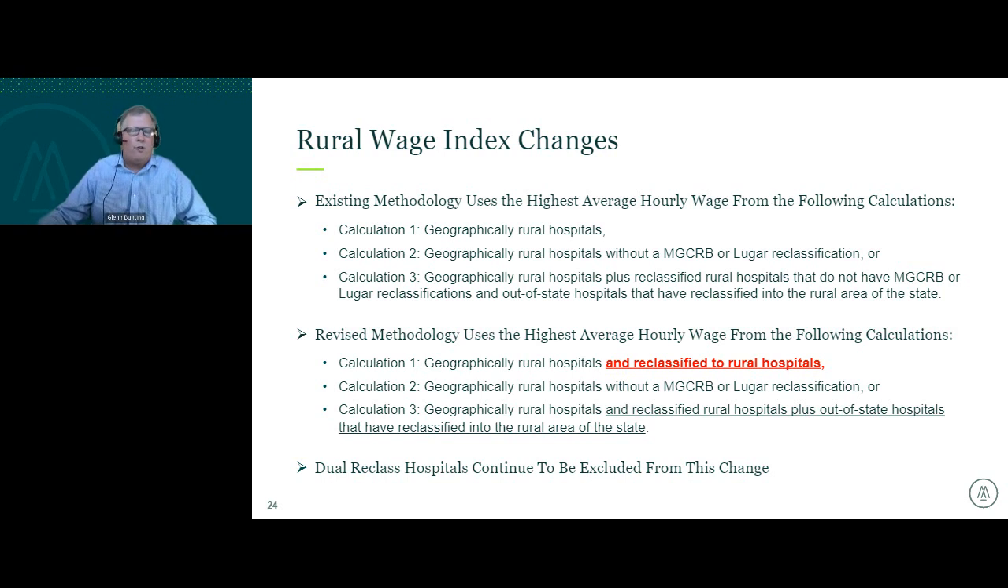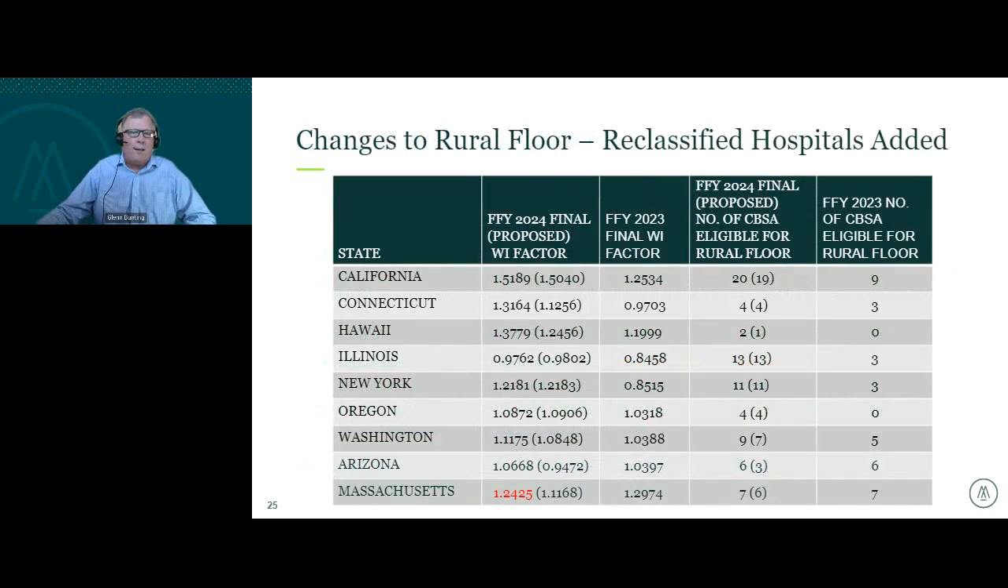So why is this such a big deal? Well, if we go to the next slide, you can see the impacts that it's having. I'll just start with the top line there with the state of California. Last year, their wage index value was 1.25. By making this change where you're including reclassified urban hospitals into the rural floor wage index calculation, in the proposed rule, that bumped that up to 1.50. And in the final rule, the final number is actually closer to 1.52.